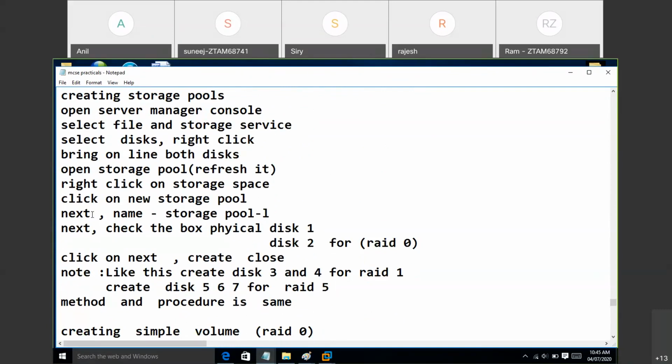So how do you create the storage pool? Right click on both these hard disks, open the storage pool, refresh it. Now right click on the storage pool space, then click on new storage pool. You can give any name. Check the box for disk 1 and disk 2 for RAID level 0. Same way, if you have created multiple disks, like if you have created 3 disks, you can select them like this, 3 4 for RAID 1, 5 6 like this. Procedure is the same.